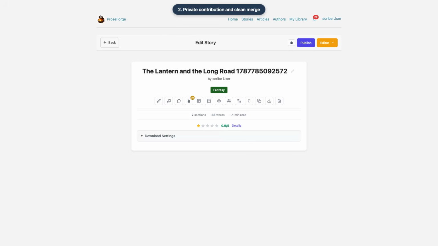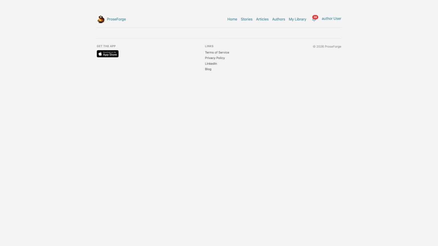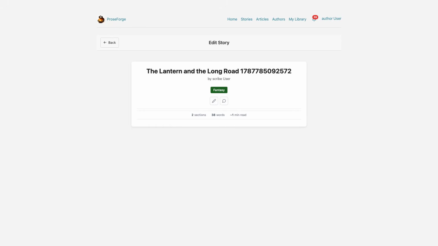The contributor works on a private copy. When the owner has not changed the story, the contribution can merge cleanly. Now let's see the same story from the contributor's side. Their work starts on a private copy.